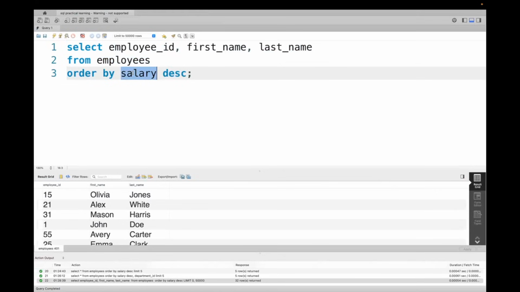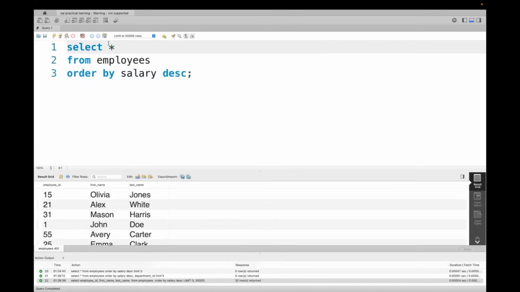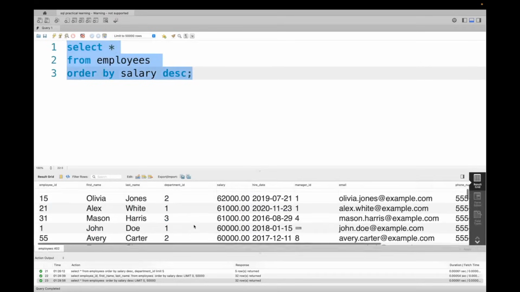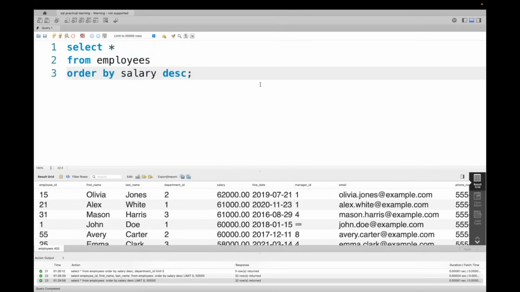Now, let's say I do a star here, and I again run. I see all the columns, that's fine. Now let's say the salary of these employees is incremented by 10%.